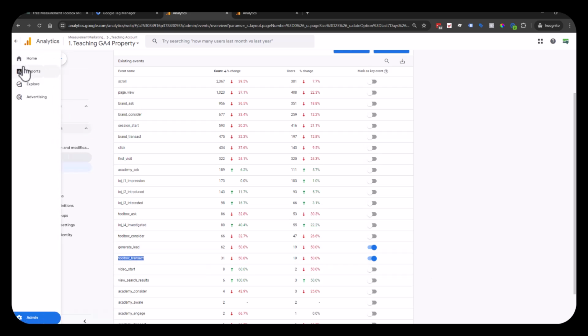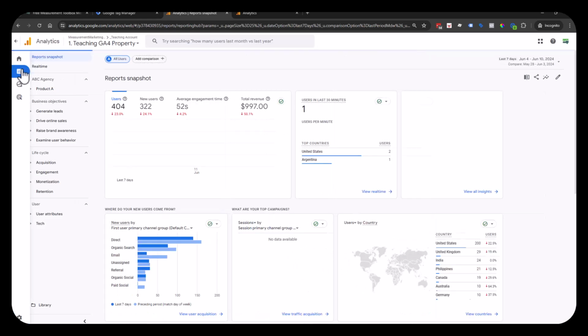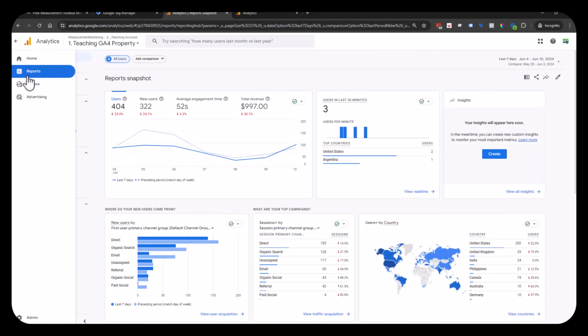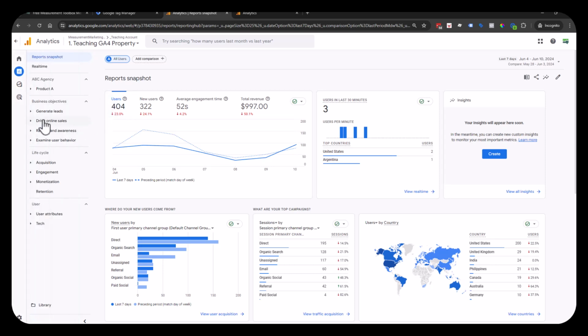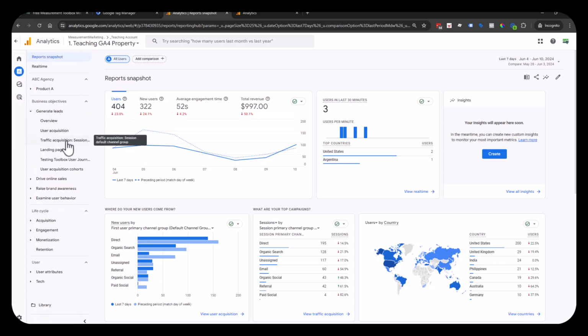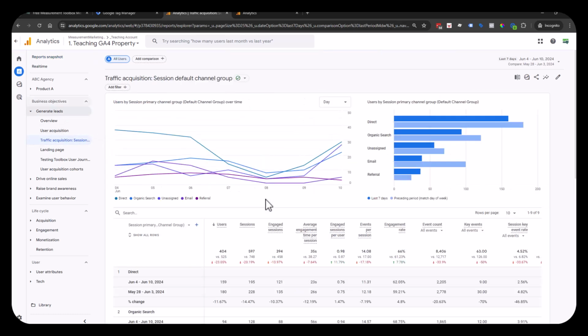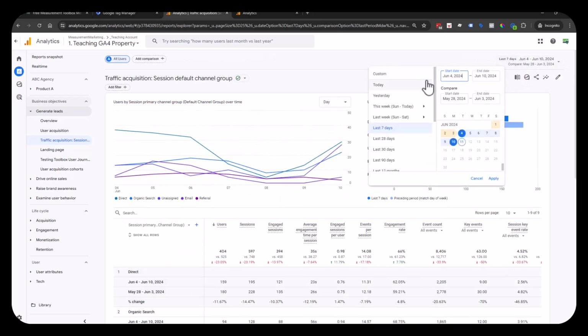And then what we can do with them inside of our reports, which is the really useful thing that we want to be able to do, is go into our reports, and in this case, let's go to our business objectives, generate lead, and go to the traffic acquisition report. What in the world is all that? So let's not be comparing anything.